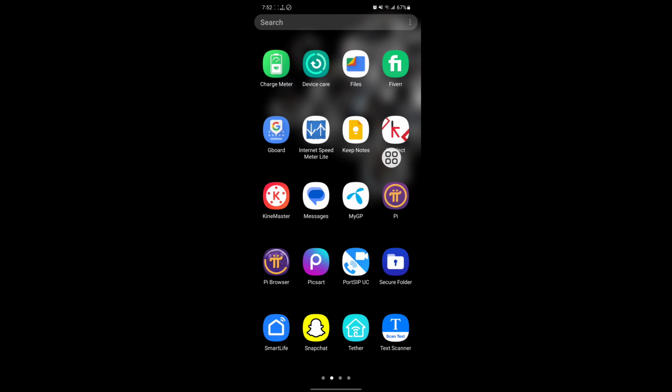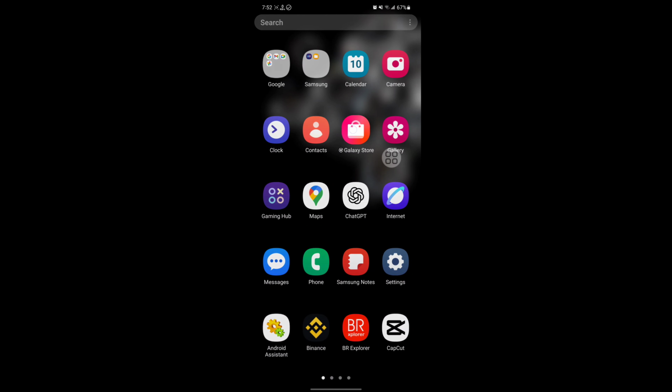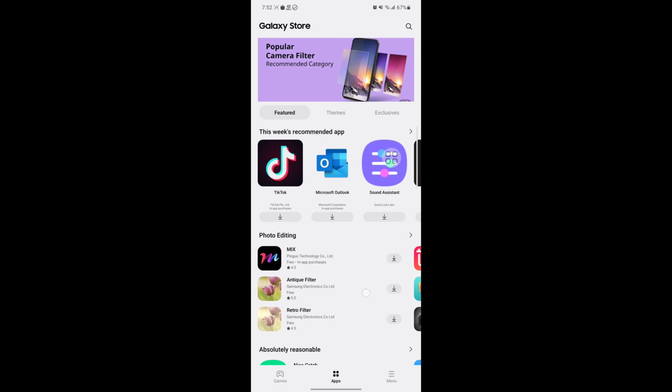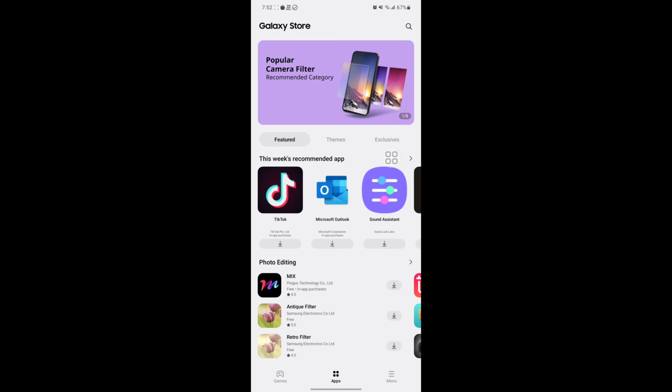After restart your phone, open Galaxy Store. Tap on all option. Agree. Now I hope that this method fix Galaxy Store not working, not opening problem.